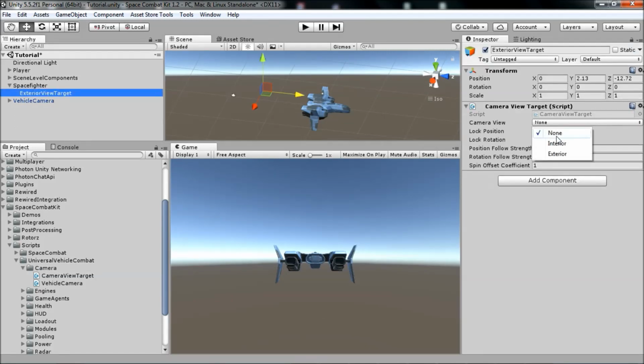Set the camera view to exterior to match the default view we set a moment ago on the vehicle camera. If you've got version 1.1 of the kit, you won't see the rest of these settings, as they were previously on the vehicle camera. But don't worry about them for now. They'll basically determine how tightly the vehicle camera tries to follow the camera view target as the ship moves through the scene.